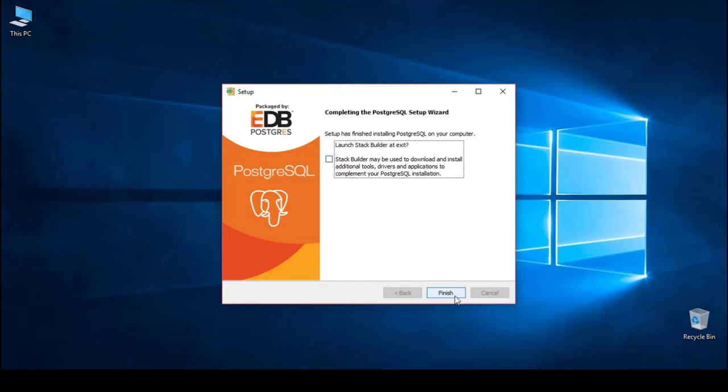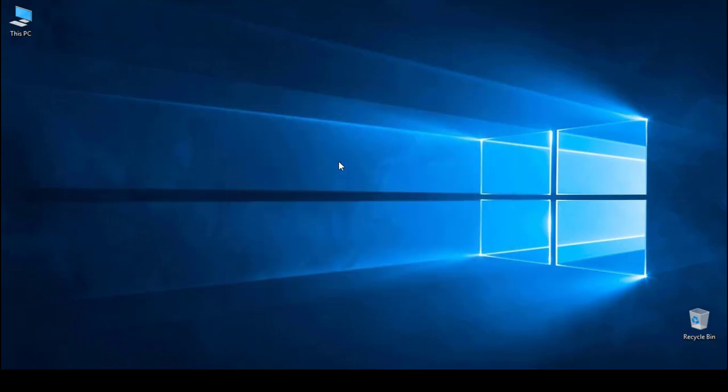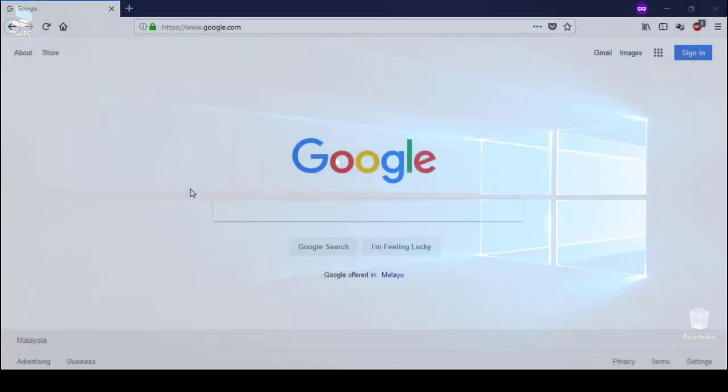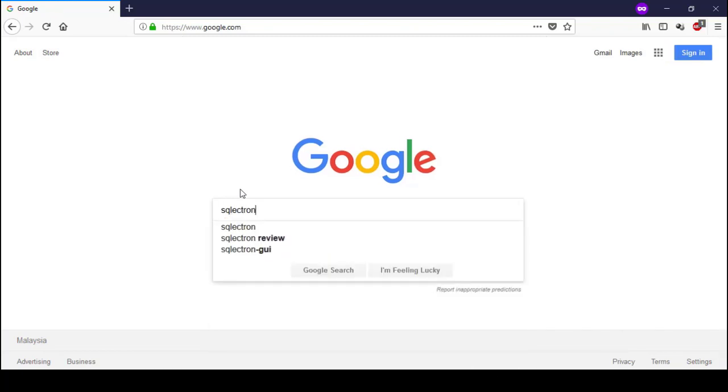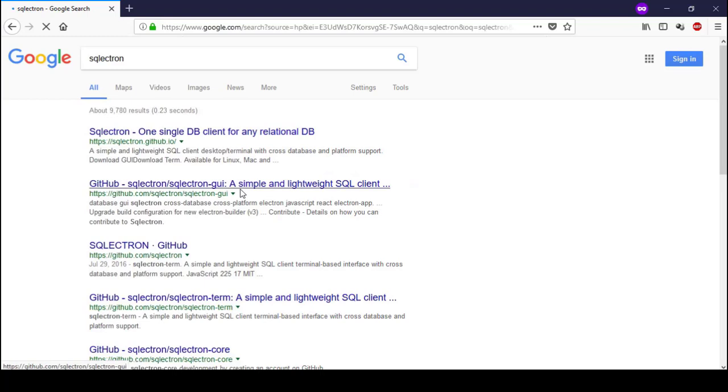Here we go. We're all done with installing the database. What we need to do next is install a SQL editor, which we need to connect to our database and run our SQL scripts. Now let's start with installing the SQL client that we can use to connect to PostgreSQL and run our scripts. From here, I'm going to type SQLectron.